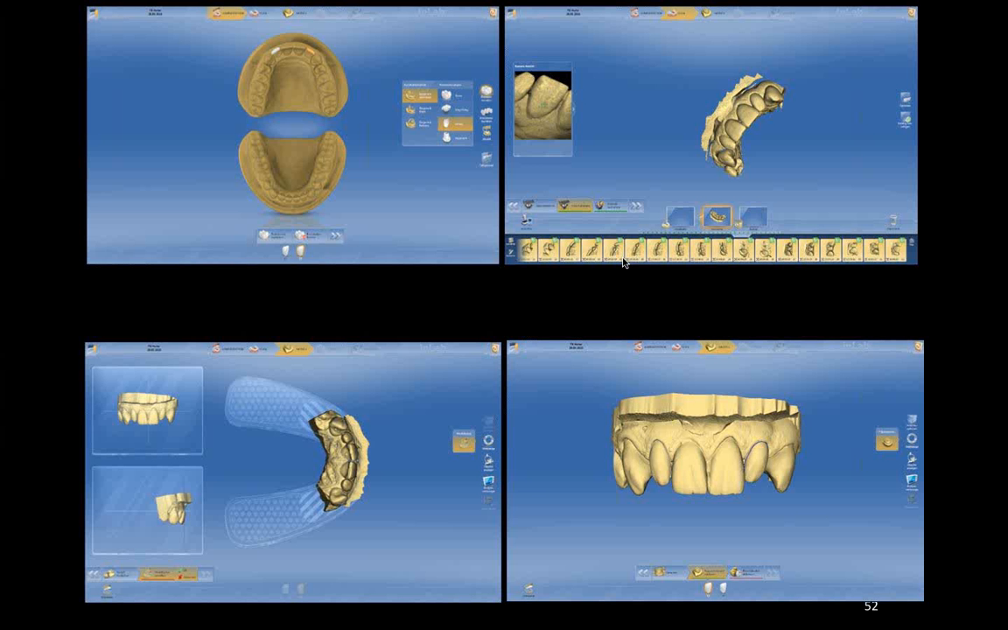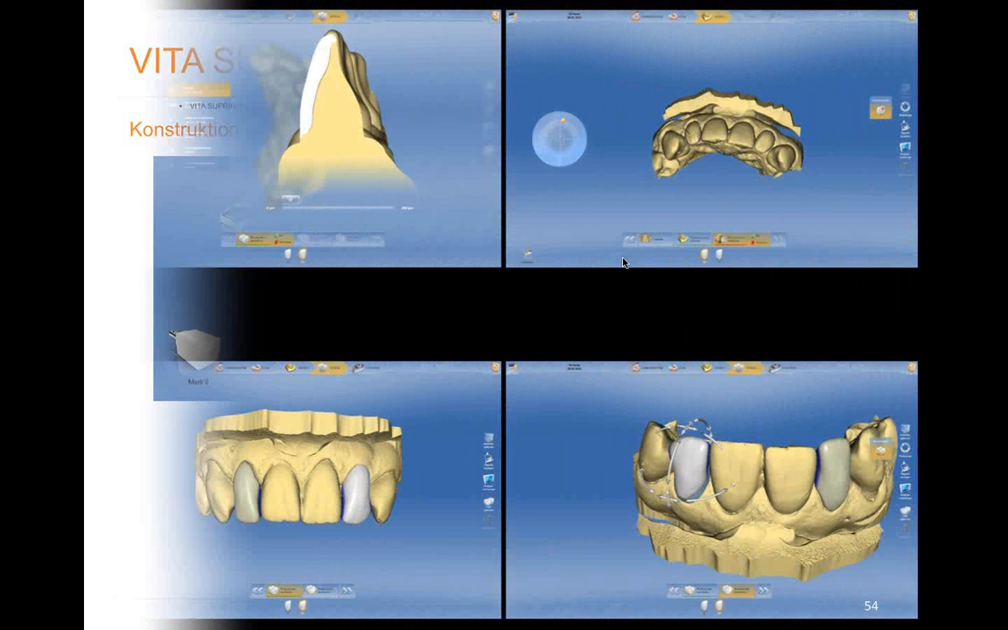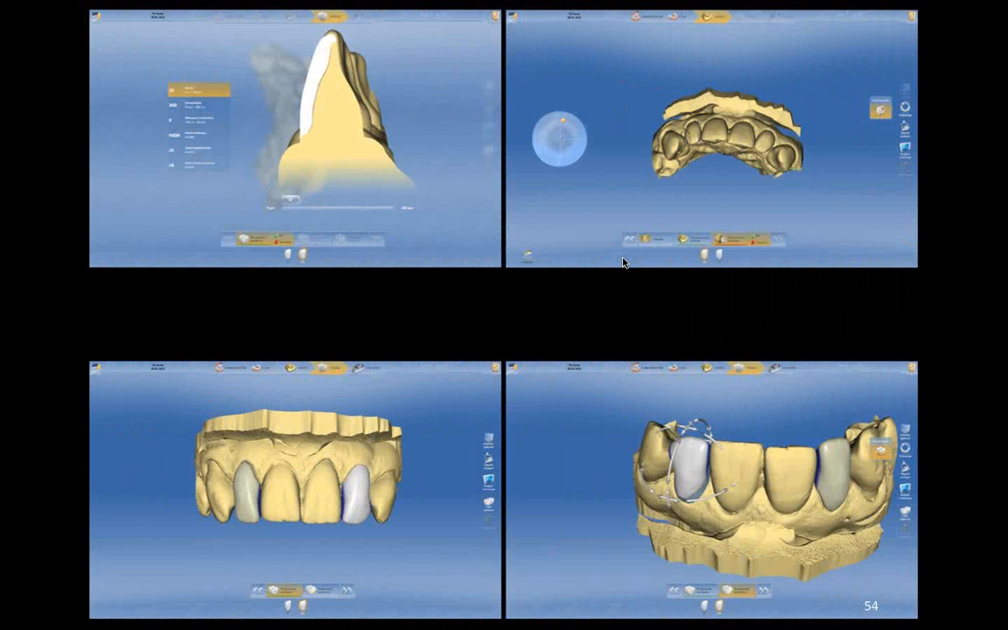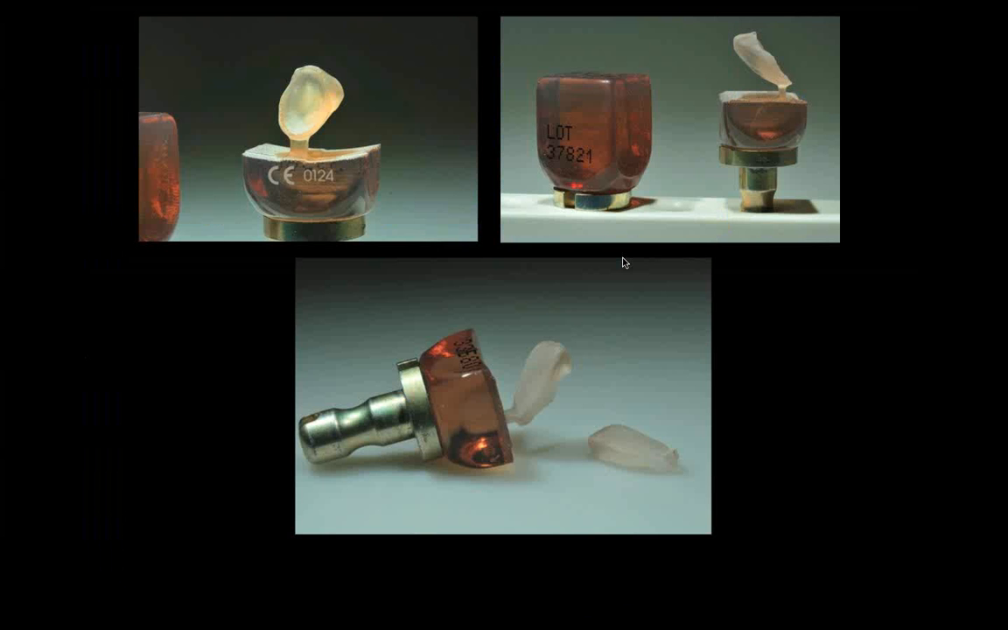The impressions have been taken, no prep. Construction was done with the CEREC software. The material was selected, and basically, design was done, everything was finished, and we milled our parts. And the Suprinity veneers were milled.